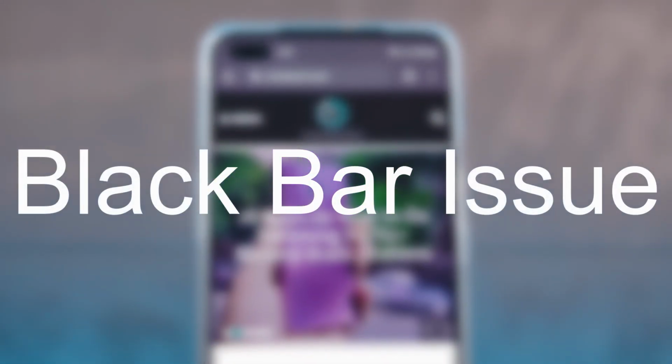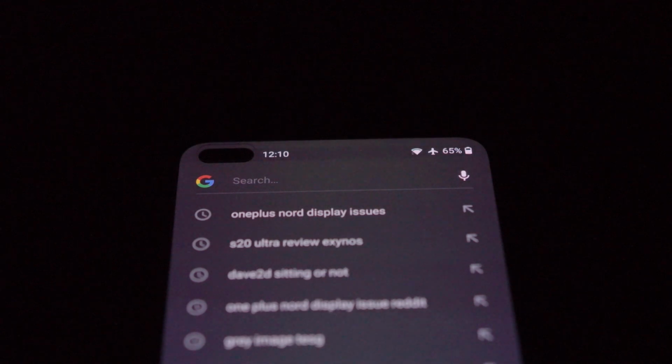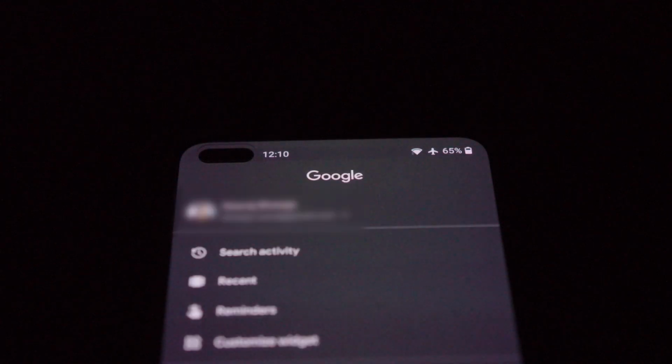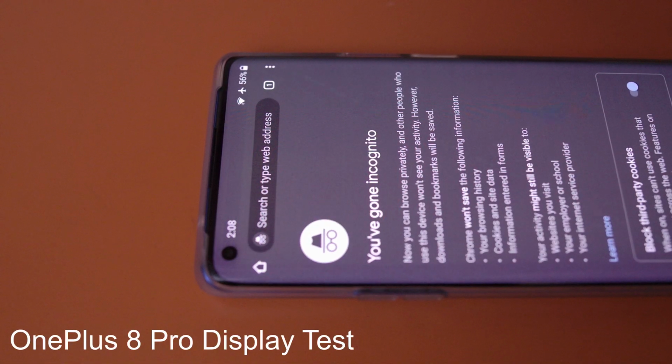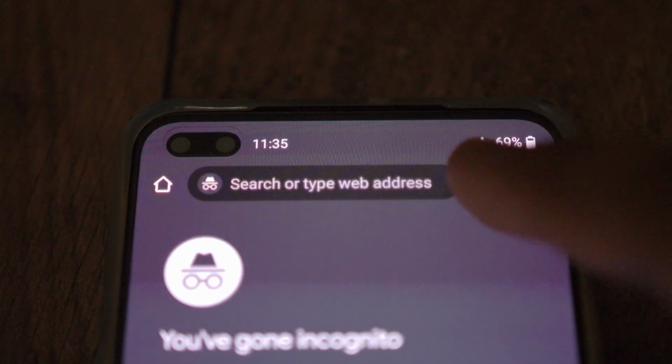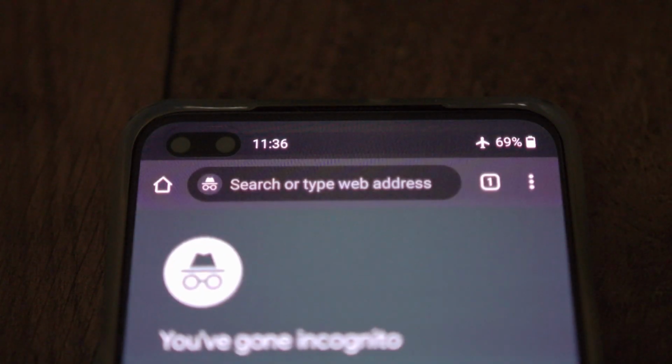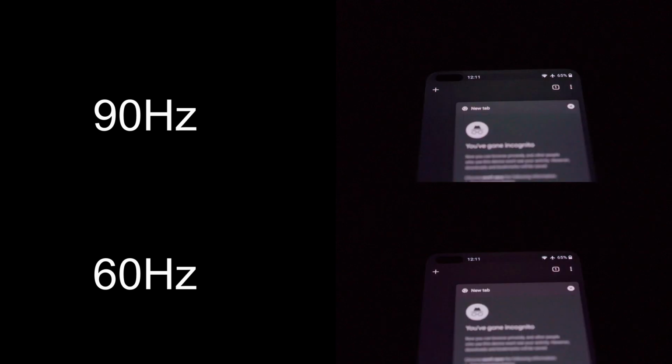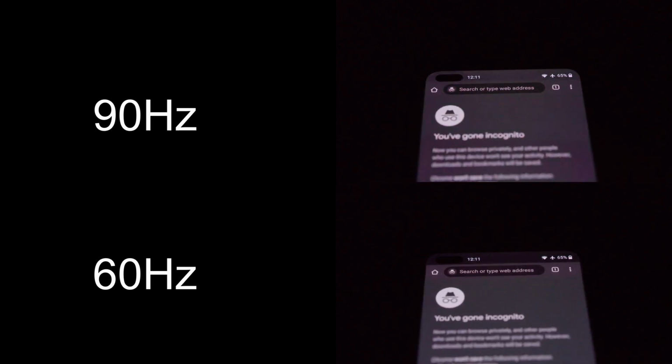Long story short, it is very clearly there on our review device, and it actually took us only a few minutes to reproduce thanks to the same testing that we have done on the OnePlus 8 Pro and the OnePlus 8. In dark environments with brightness set to 20% or lower, the black bar could be easily seen on grey backgrounds like the Google Chrome incognito color scheme. We tested it on a sample 5% grey image and it was impossible to miss. The issue was equally noticeable on both 60Hz and 90Hz refresh rates.